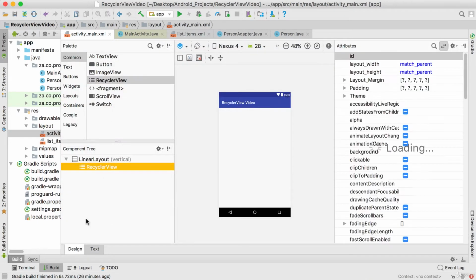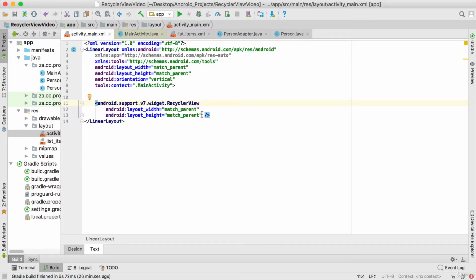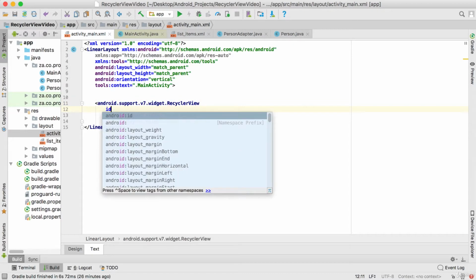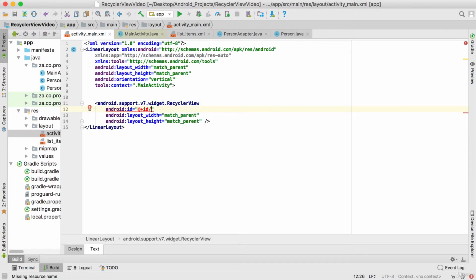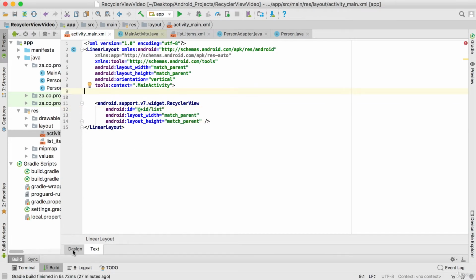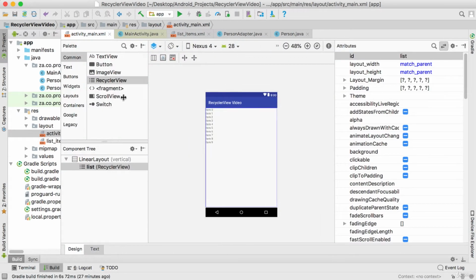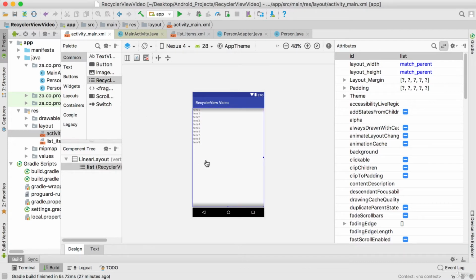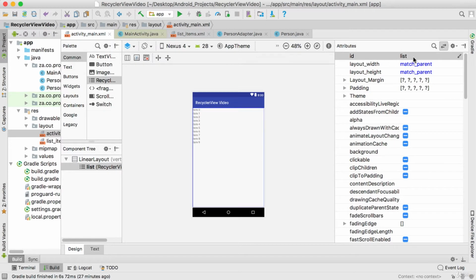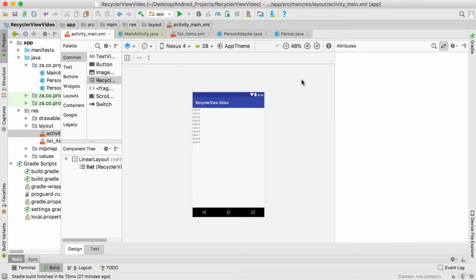So I'm going to drag in the recycler view there, and you can see that we have the width and we've got the height there. So we can add another property there that will just say android:id and just give it an ID of, let's call it list. So now if you go to the design view, you will see that you have a list of items there on the screen. So don't worry about how that looks now. So we've got the ID there, and the ID is called list.